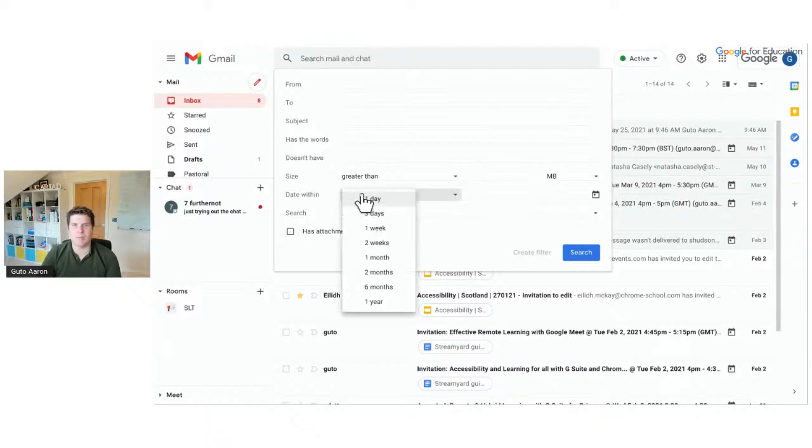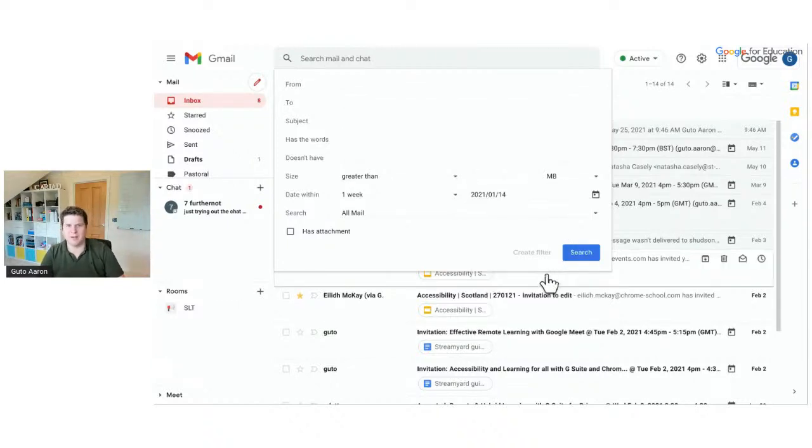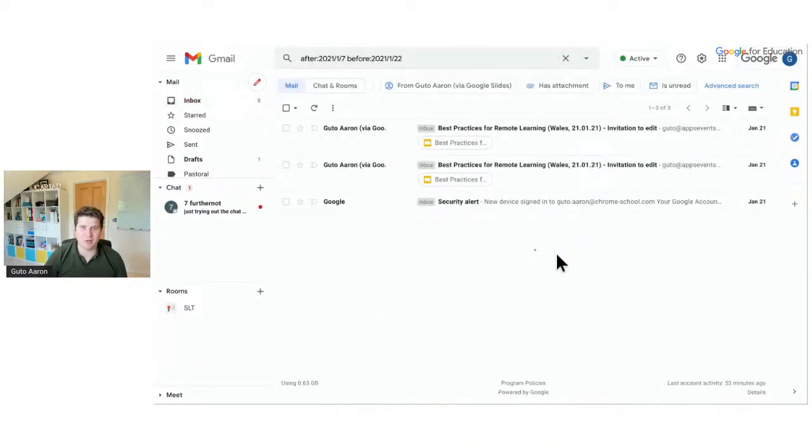Or the dates within. If you know the email came somewhere in the middle of January, well, I can search for 1 week either side of, let's say, January the 14th. And therefore it'll look 1 week before, 1 week after, and everything in between. So I can search for those. I might not have had an email those days. Oh, I did have a couple. They'll come up. And again, I can keep delving into the search.